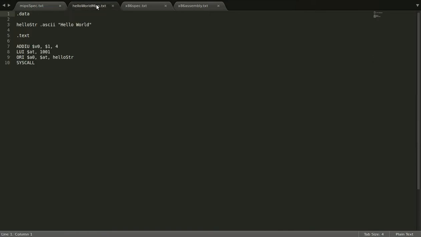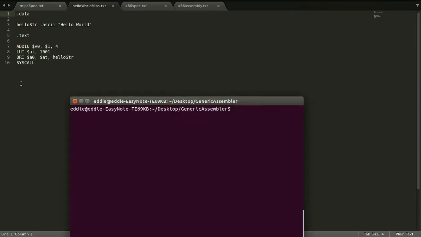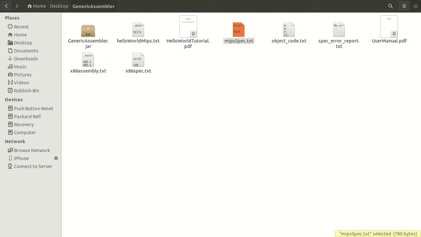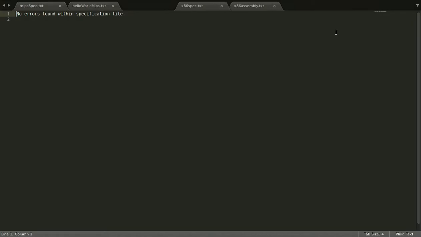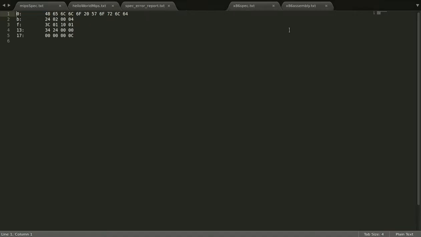So I've prepared a hello world program for MIPS. Here it is here, and I'm now going to assemble it. So that will generate two files in our directory: objectcode.txt and specerrorreport.txt. So we'll check if there's any errors in the spec file. No errors, so let's check the object file. And you can see the object code there.